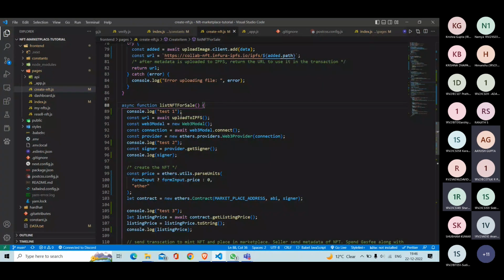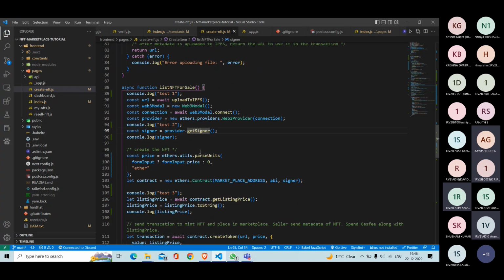Here we are getting the CID link from upload to IPFS because it's returning the URL here. Web3 modal we are using to create a wallet connection, providers. Because we list NFT for sale, this should be a signer. Yes, provider, and then we convert it to signer, get signer, because we are listing NFT for sale. Basically, we are interacting with the blockchain, which is a transaction that costs gas, so we have to use signer.